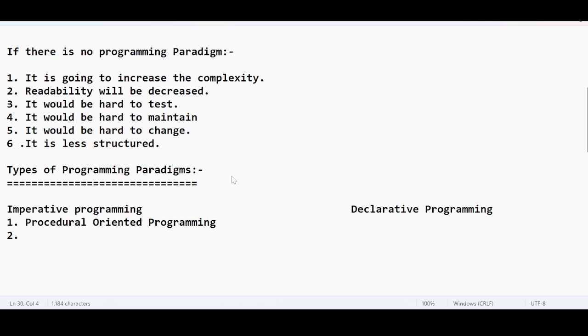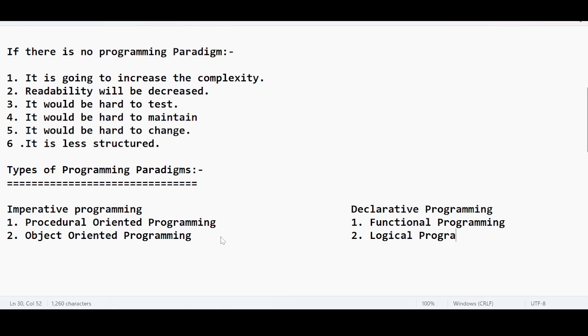And the second one is what? Object-oriented programming. Right? So again, declarative programming is subcategorized into two types. One is functional programming, right? And we have what? Logical programming, right? So now let us understand this.